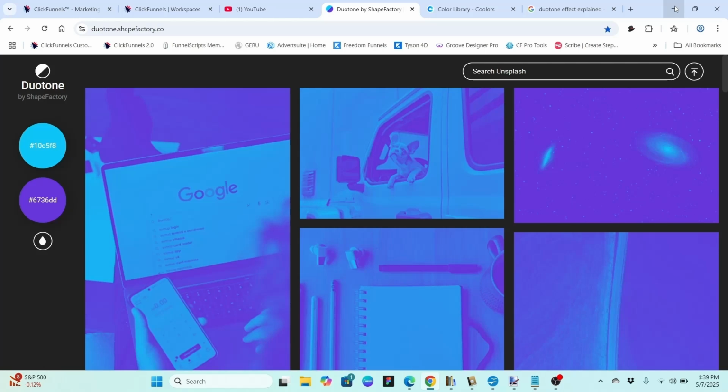I'm looking at this site, and it's a part of a site from shakefactory.co. They have a few tools there. I'm not really impressed with too many of them, but this one is actually useful, and it's called Duotone, and it creates a duotone effect on images.